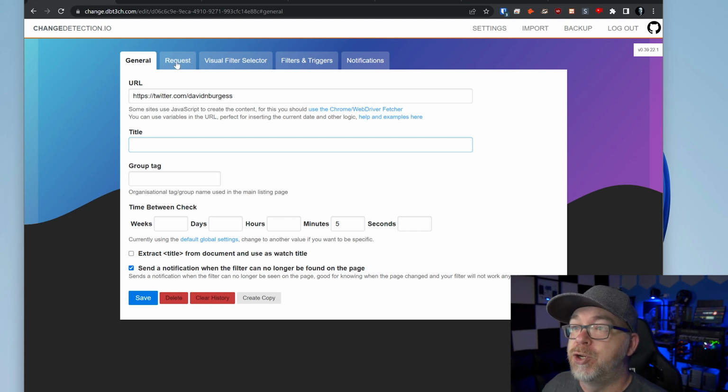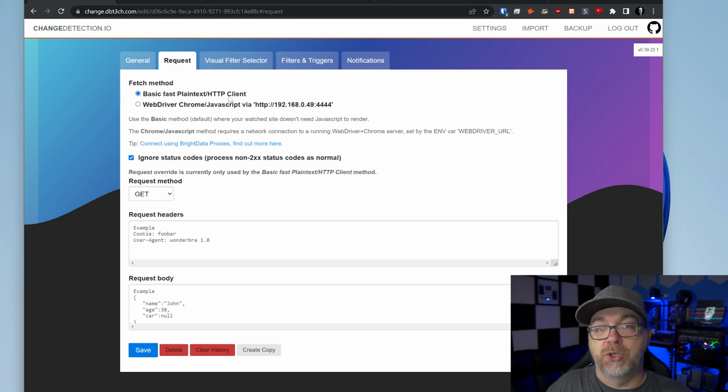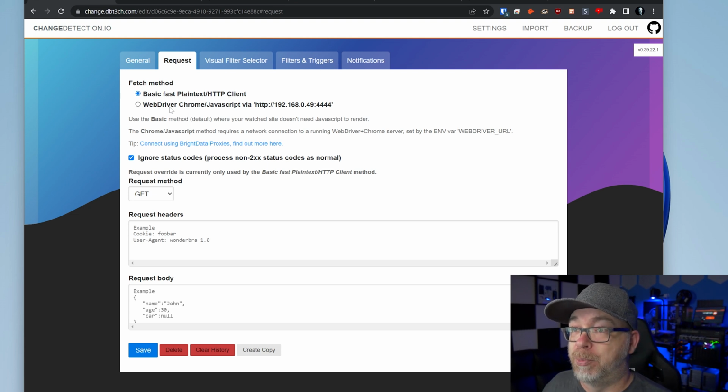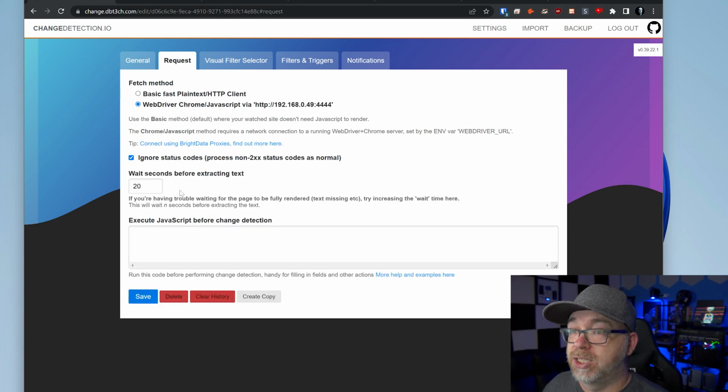Now, if we come over here to request, by default, basic, fast, plain text HTTP client is what our system will use to look for changes on web pages, which worked just fine on dbtech.com, but did not work on twitter.com. So what we're going to do is enable this WebDriver Chrome/JavaScript via this URL right here. Now that's a container that I have running on this same host. So what we're going to do is we're going to switch this like so.